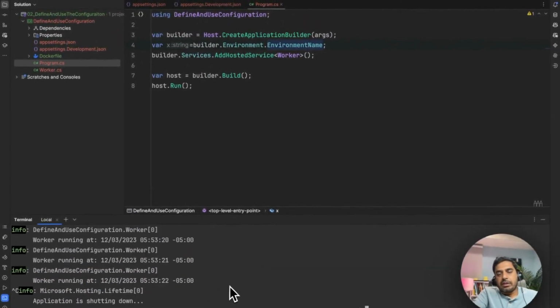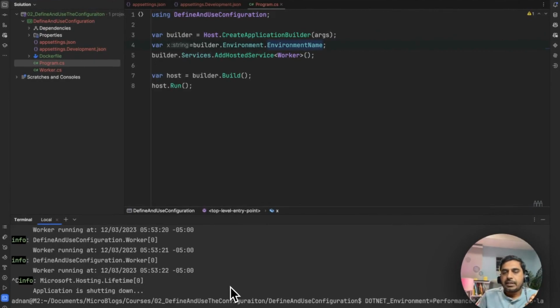So you have learned how to set the environment name by specifying the environment variable and by specifying the command line arguments with --environment. Here the prefix has been omitted. Now there is a third way, which is only there to help you develop quickly, because every time you want to run a project, you don't want to specify the environment flag, command line arguments, or the environment variable.